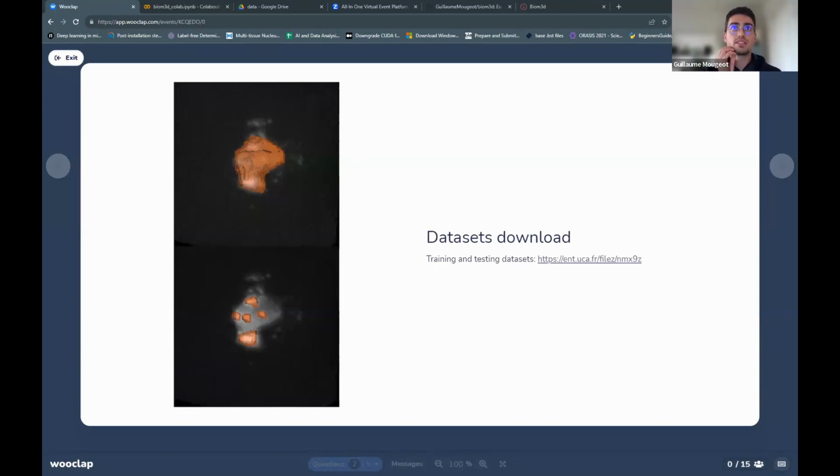Once you have downloaded it, you can unzip the file, and you should find 4 different subfolders.